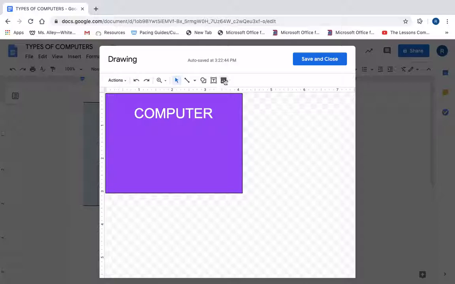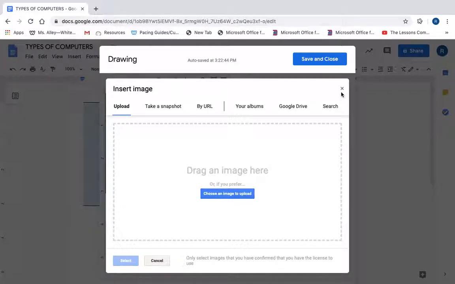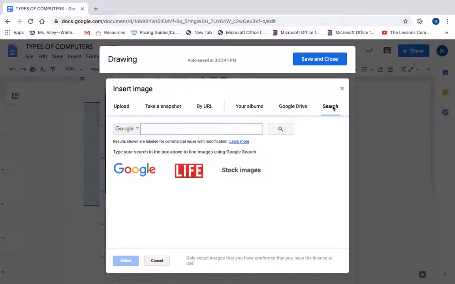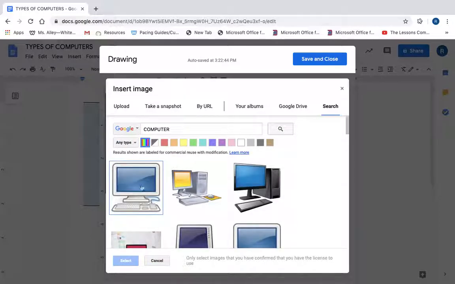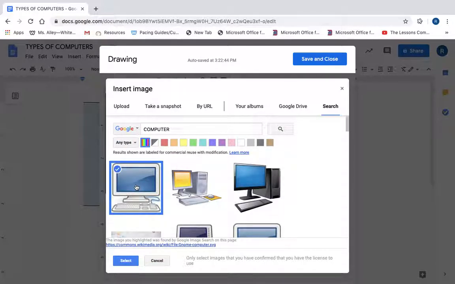Next thing we're going to do is put an image in here. So click on Image. All the way to the right, click on Search, and then type in the word computer. We're going to select the first picture. Make sure you don't put an S on that or you will not get these pictures. All right, click Select.